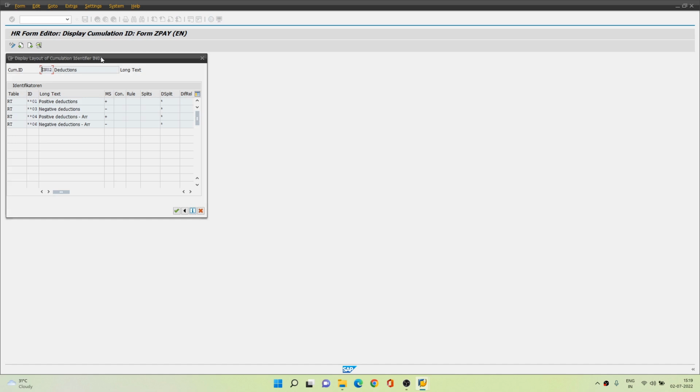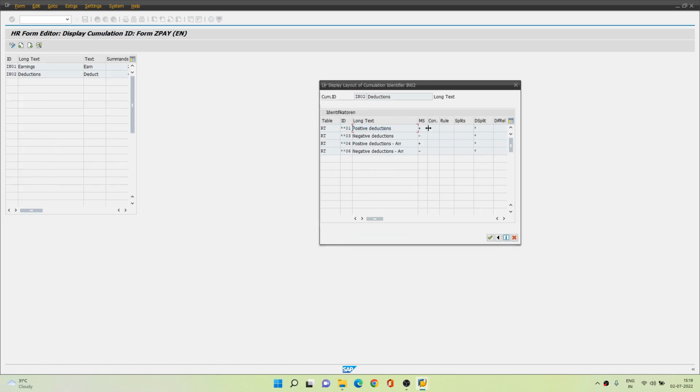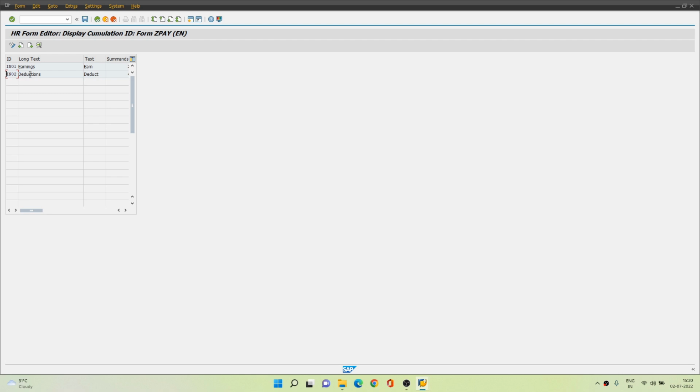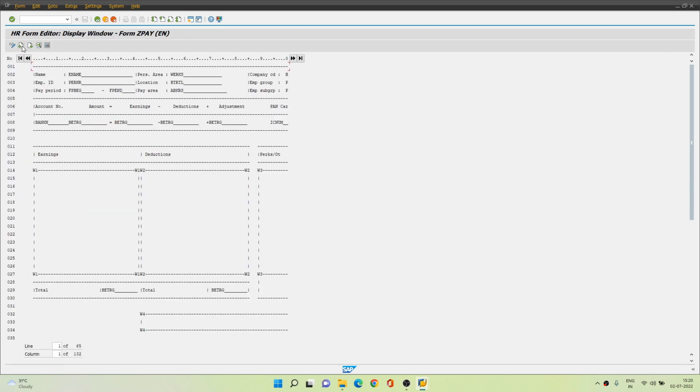If we double click on this, we can see that all the positive deductions we are adding, even the arrears of positive deductions we are adding, and the negative deductions we are subtracting, because there is already a negative sign. When we sum up, negative will become positive, and ultimately those wage types will get the total amount added and displayed as total deductions, even though the signs are different in the results table. And this IN02 is again used as a cumulation ID in the single fields window here.